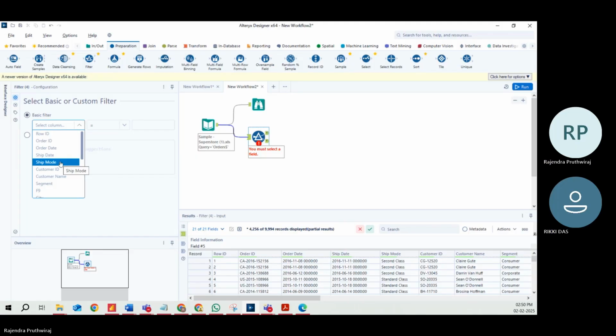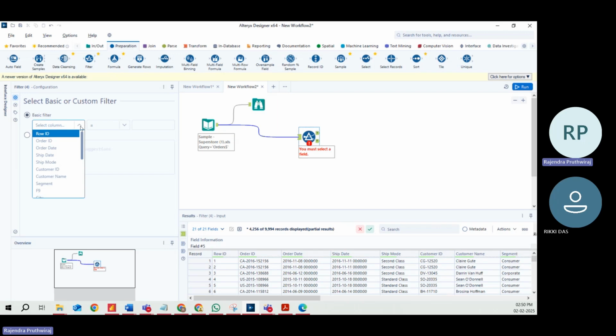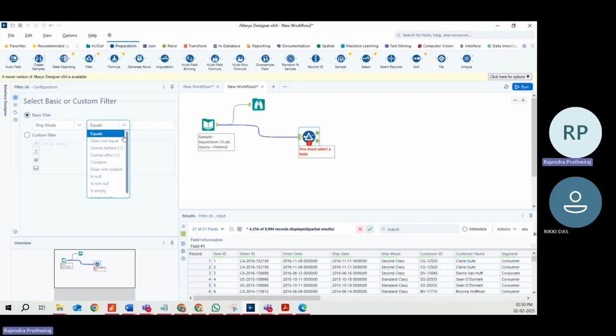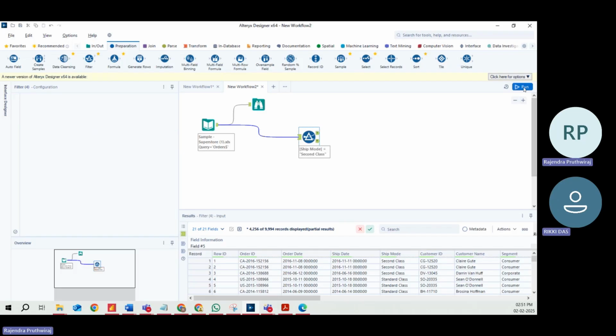To achieve that, simply select this column. It will show how many columns there are, right? Okay, I'll come to that later. All right, shipping mode, I'll select shipping mode. Now we have these options: equals, does not equal, comes before, comes after, contains, does not contain. We have all these kinds of things, right? Now ship mode is equal to second class. Okay, all right. Now I'll run the workflow.